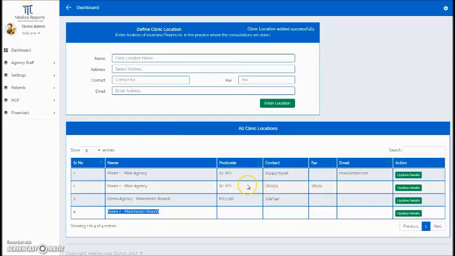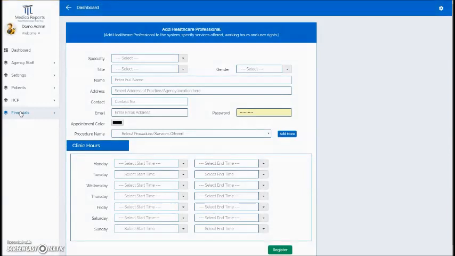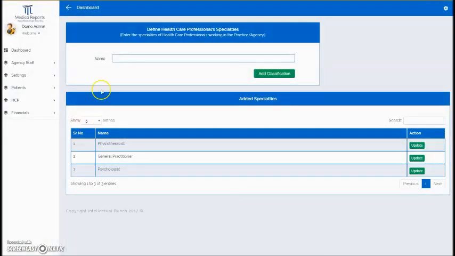Finally, we will see how to add a medical expert to the system. This is done by navigating to the HCP tab and following the link to add HCP. The form shown on the screen appears, asking you to select the specialty of the medical expert. This is a drop-down menu and shows only the specialties that are already added in the system. In order to add a new specialty, go to Settings tab and click on Add Specialty. Simply enter the specialty name and press Add Classification to complete the process.